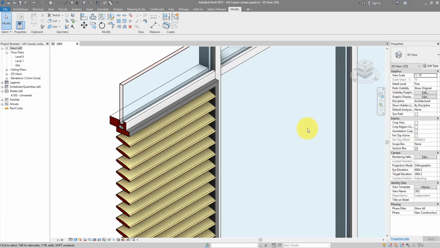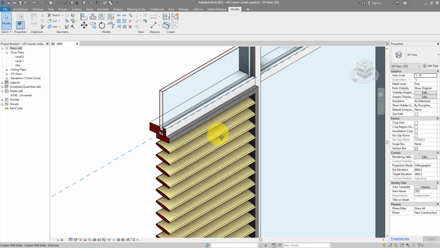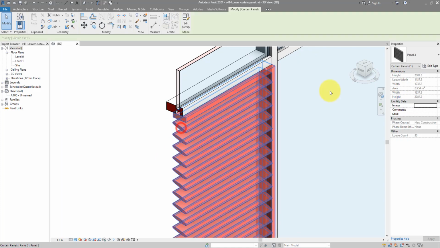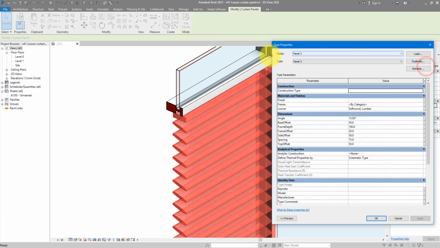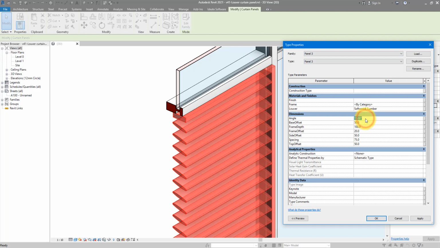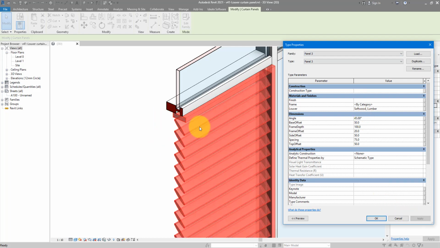In today's lesson, we'll see how we can create this parametric louver curtain panel here with a special parameter to control the angle of our louver units. So if I try and select it now, and go to Edit Type, let's say we put this from 15 degrees to 45. There we go, everything updates nicely.